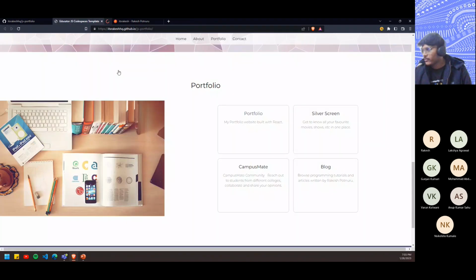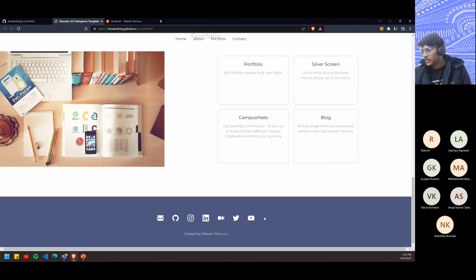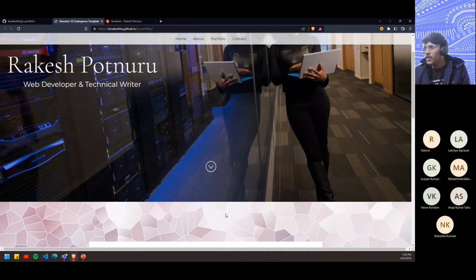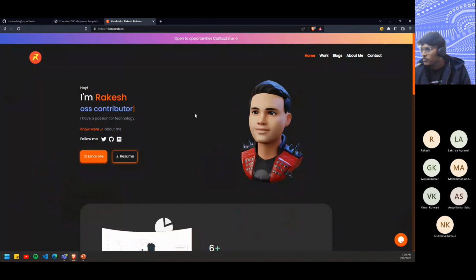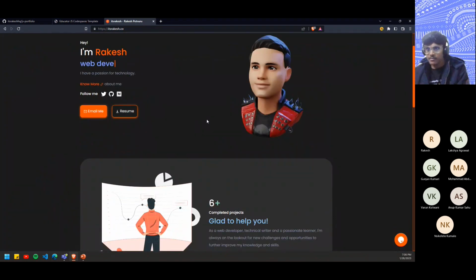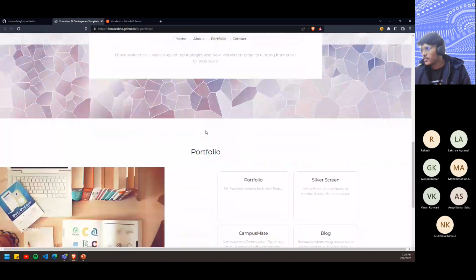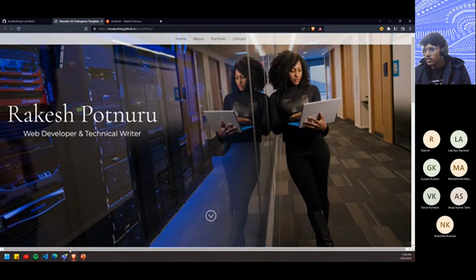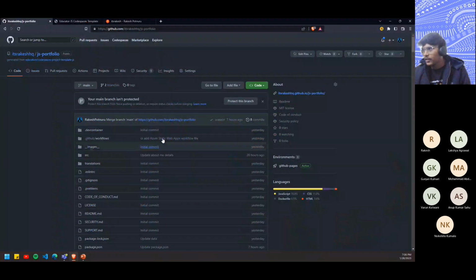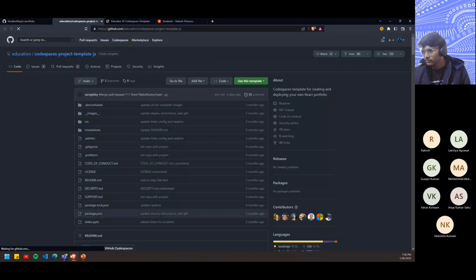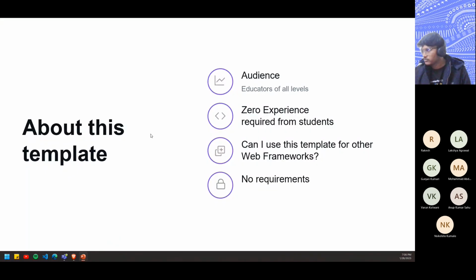and you can put your social links here. So this is a very simple portfolio, and this one is very complicated. You won't understand it if you don't have any previous experience. So we are going to go with this simple portfolio. So that's about this template. Zero experience is required from you, and no requirements.